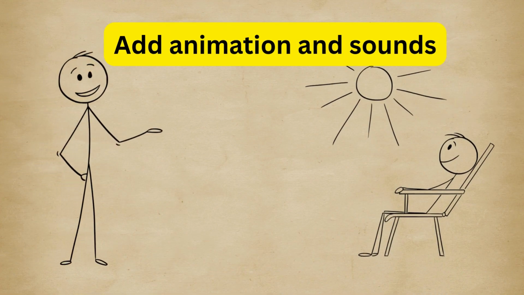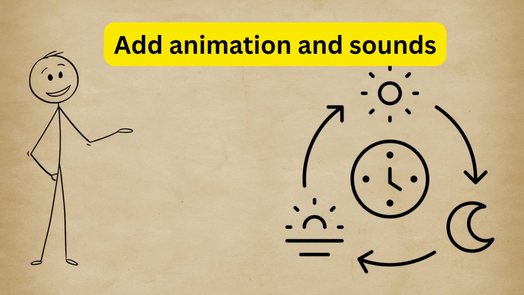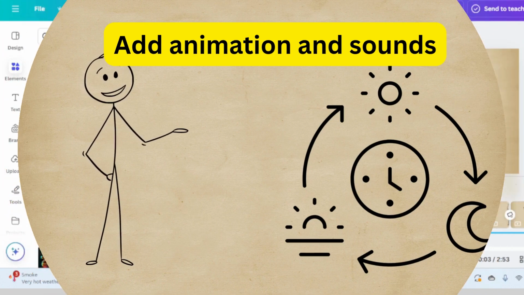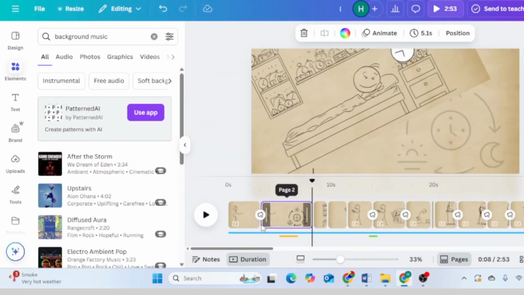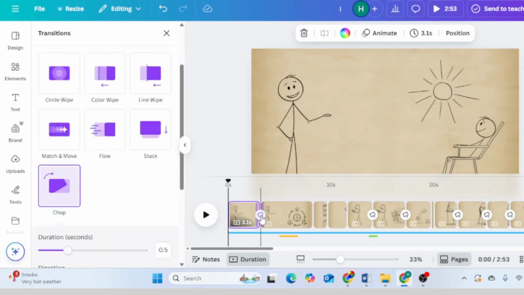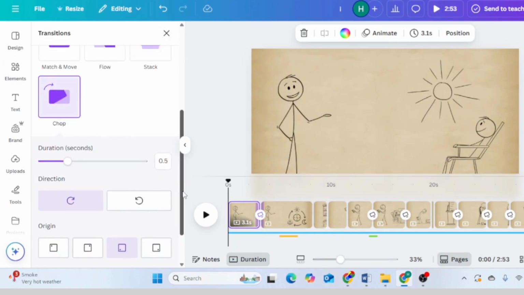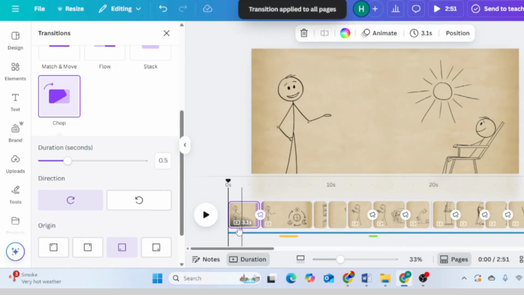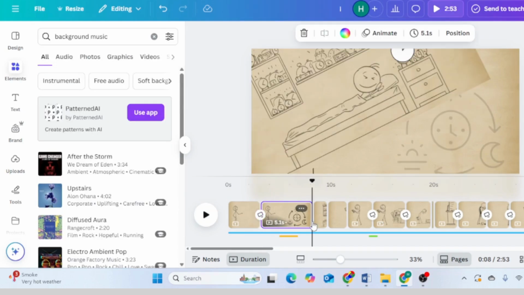Step 4. Add animation and sound in Canva. Use Canva's built-in animate options, e.g. fade, rise, pan. Add transitions between scenes. Insert background music from Canva's free audio library. Add text overlays if needed, dialogue or story narration.